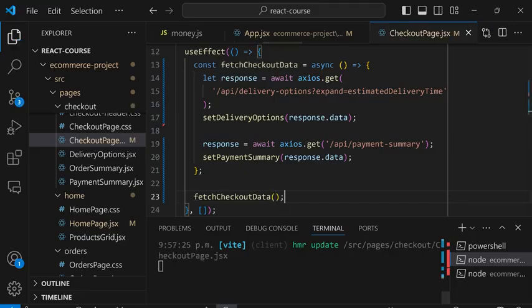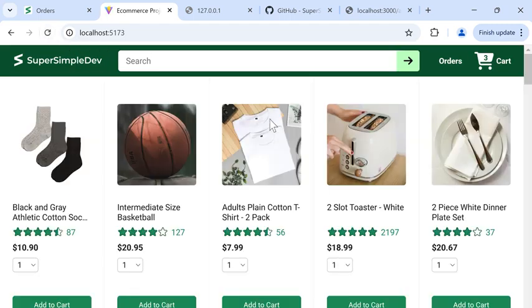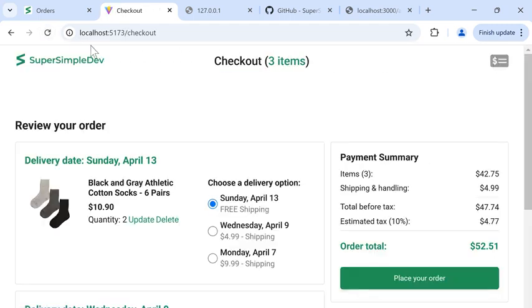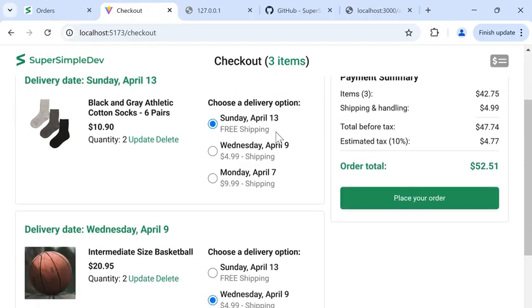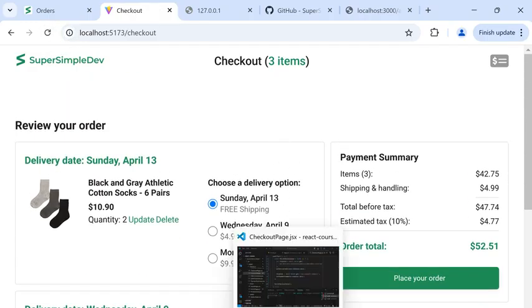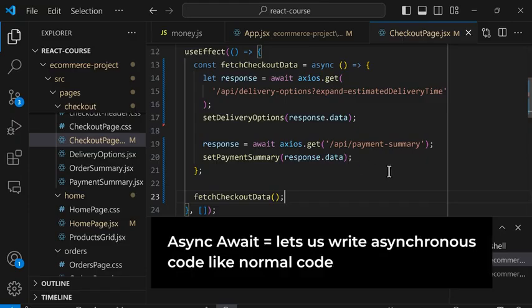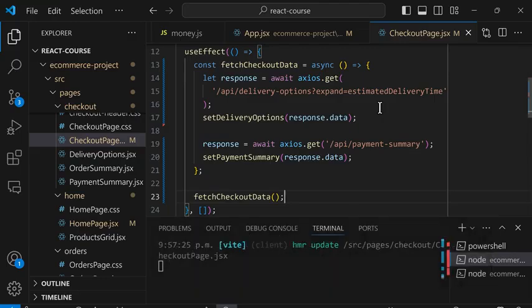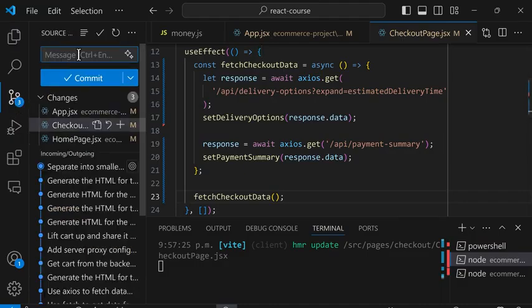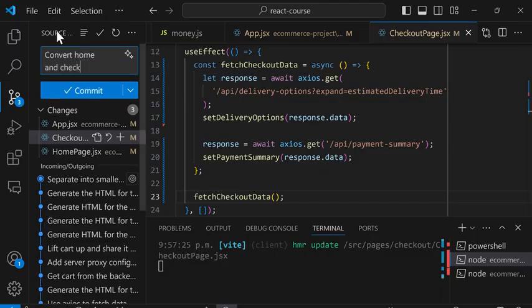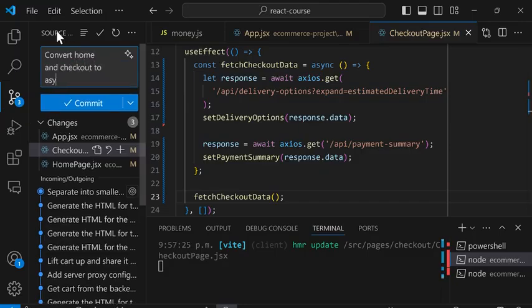We'll open the website, make sure the home page is working, and then go to the checkout page and make sure this is still working. So that looks good to me. We'll go back to our code, and that's async await. It lets us write asynchronous code like normal code. I'll leave converting the orders page to async await as an exercise. So now we can save this into Git. We'll give it the message, convert home and checkout to async await and commit.